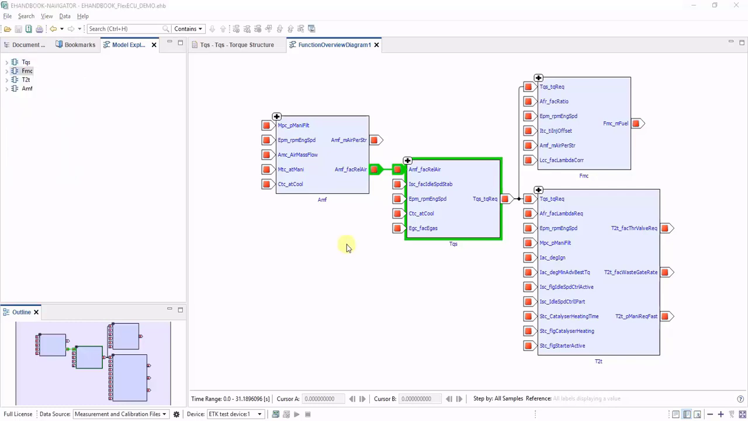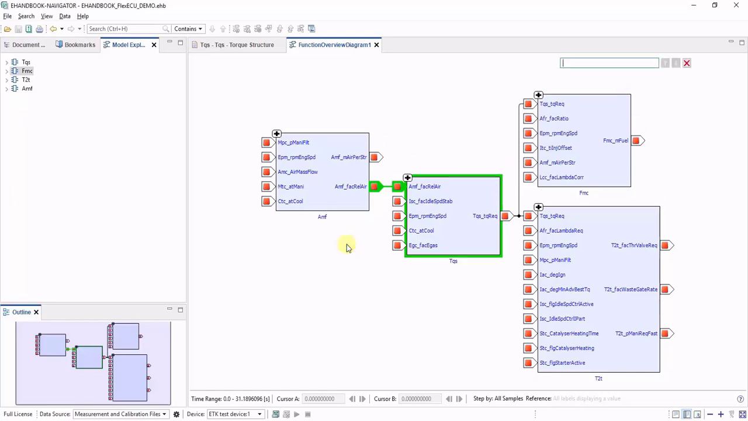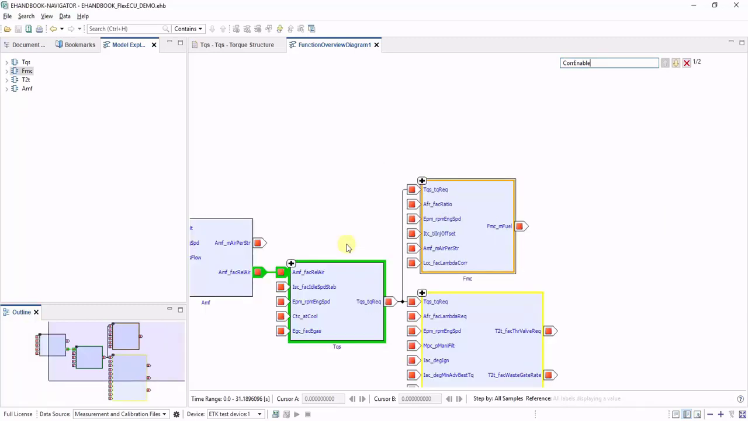In order to quickly find a label, which can be contained in the hierarchies, simply open the local search box with Ctrl F or F3 and enter the label of interest. eHandbook Navigator will then not only search in the visible area of the diagram, but also in the hierarchies which are contained.